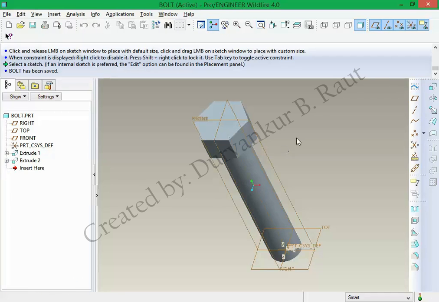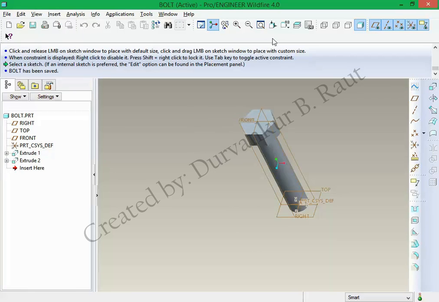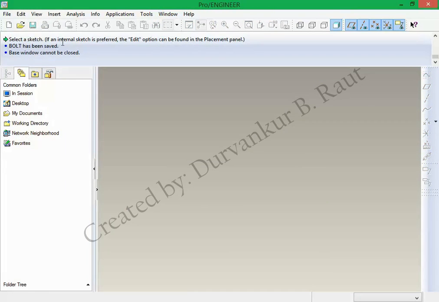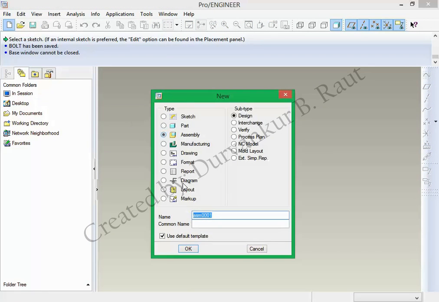Now let me show you how to create an assembly. For that I need to first save this bolt and close this window. Create new, go to assembly, double bearing, use default, cancel, or even if you keep this it works, because all the dimensions are taken from parts.